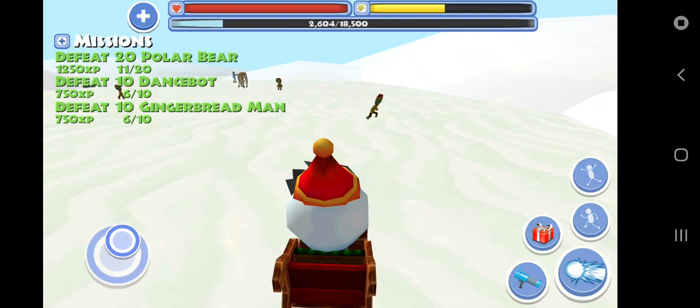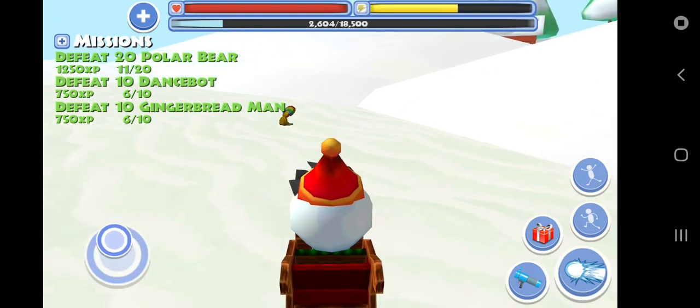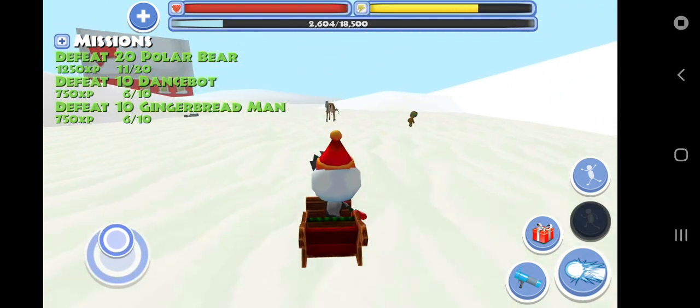Okay, 4th boss, Rudolph, the Rutless Ranger, or Rudolph for short. 3, 2, 1, go.